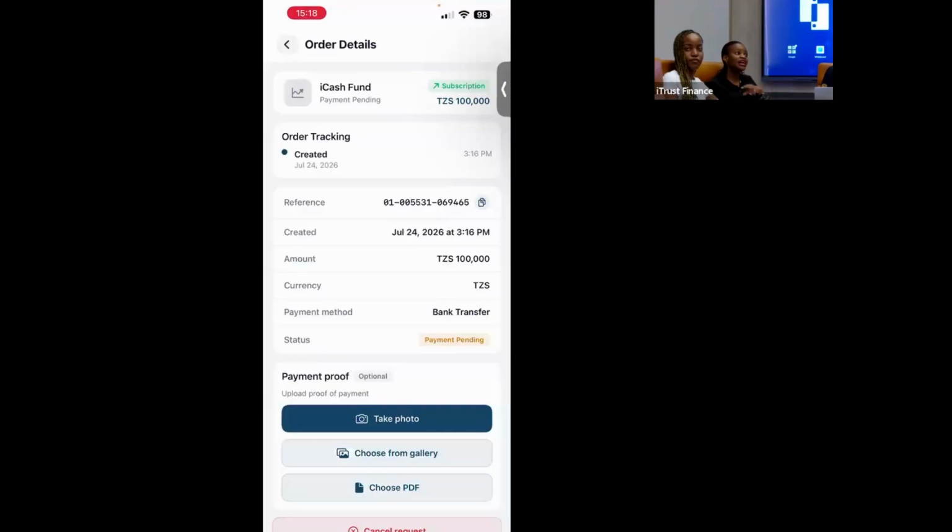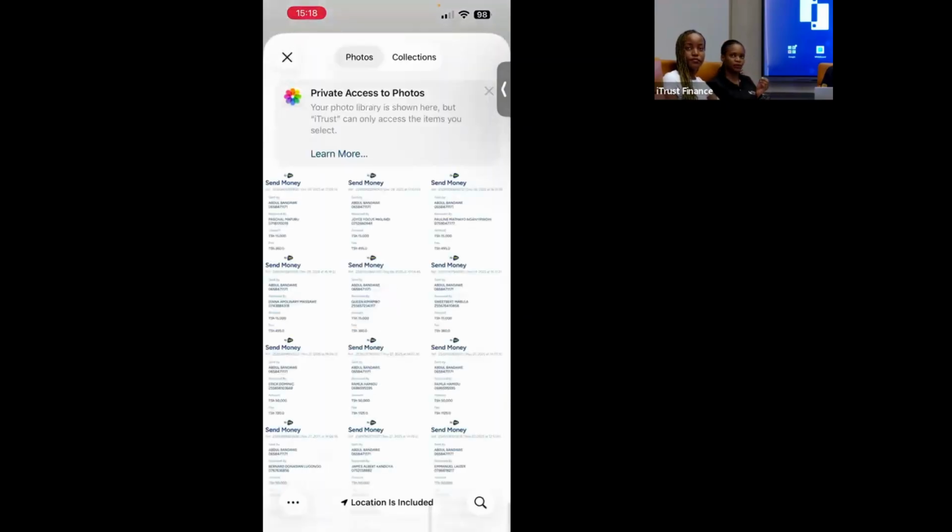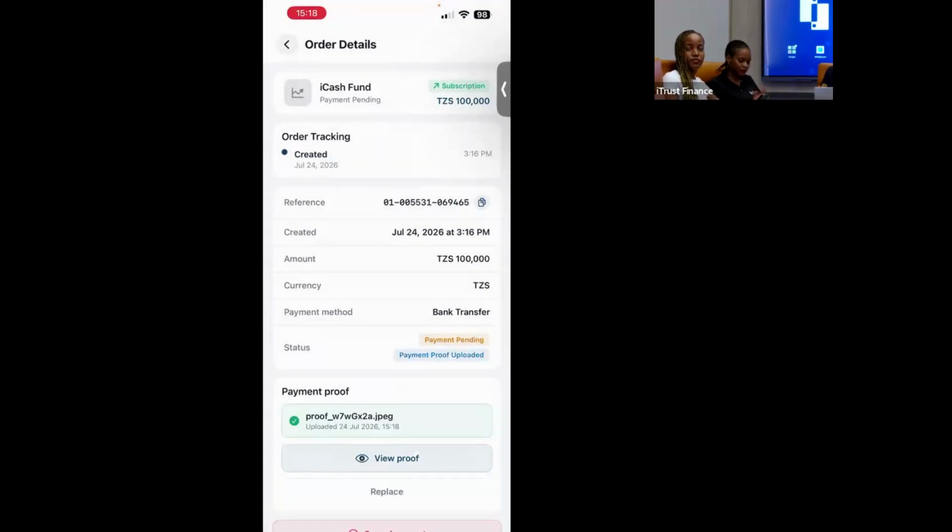Now I just need to upload my receipt to show that, okay, for this particular order, I've actually paid for it. So later it will be easy to match that particular money with the order. So I go to my gallery. So you can take a picture, you can upload a PDF, or you can actually upload a picture that you had already previously taken. So for this particular case, I'm going to take this particular receipt and upload it.